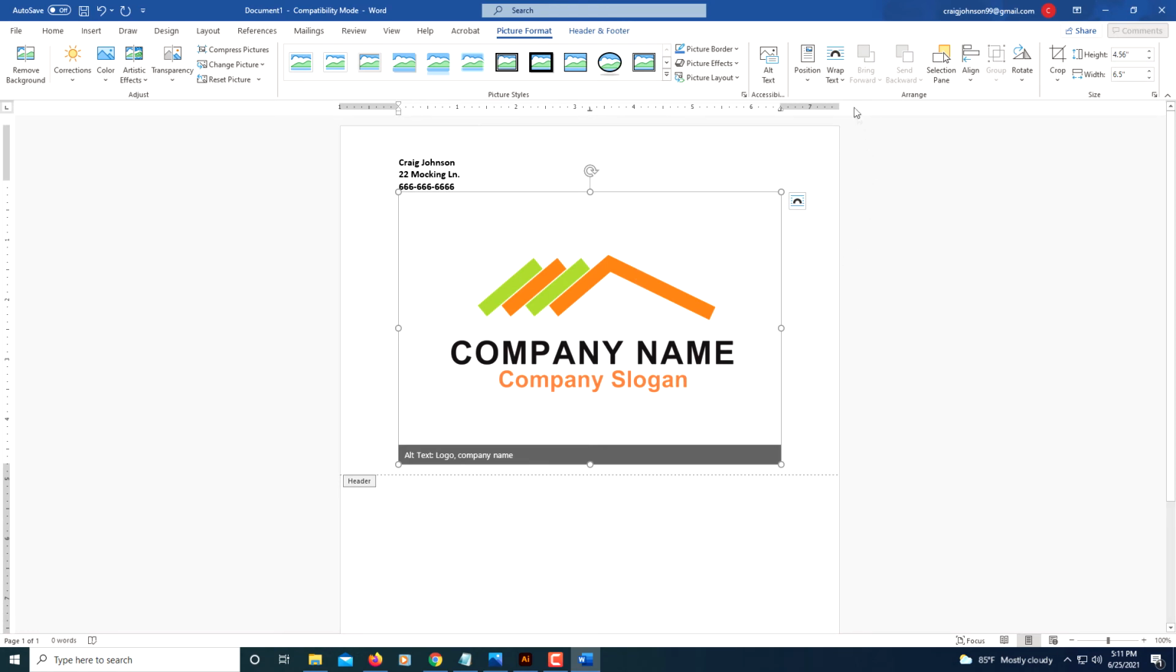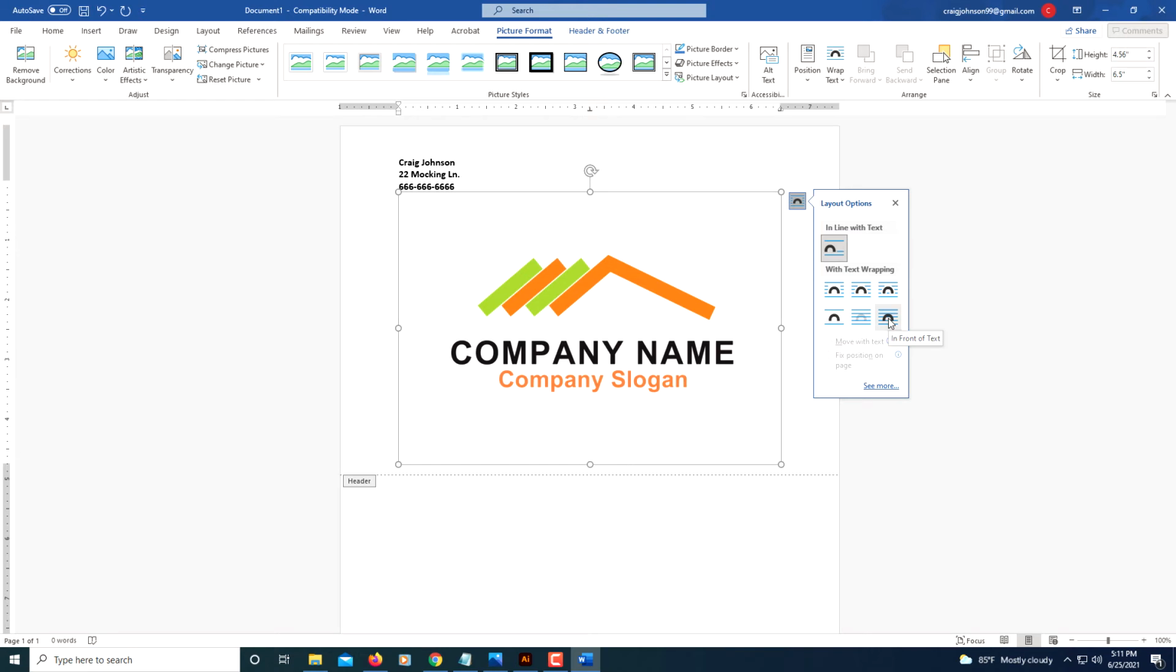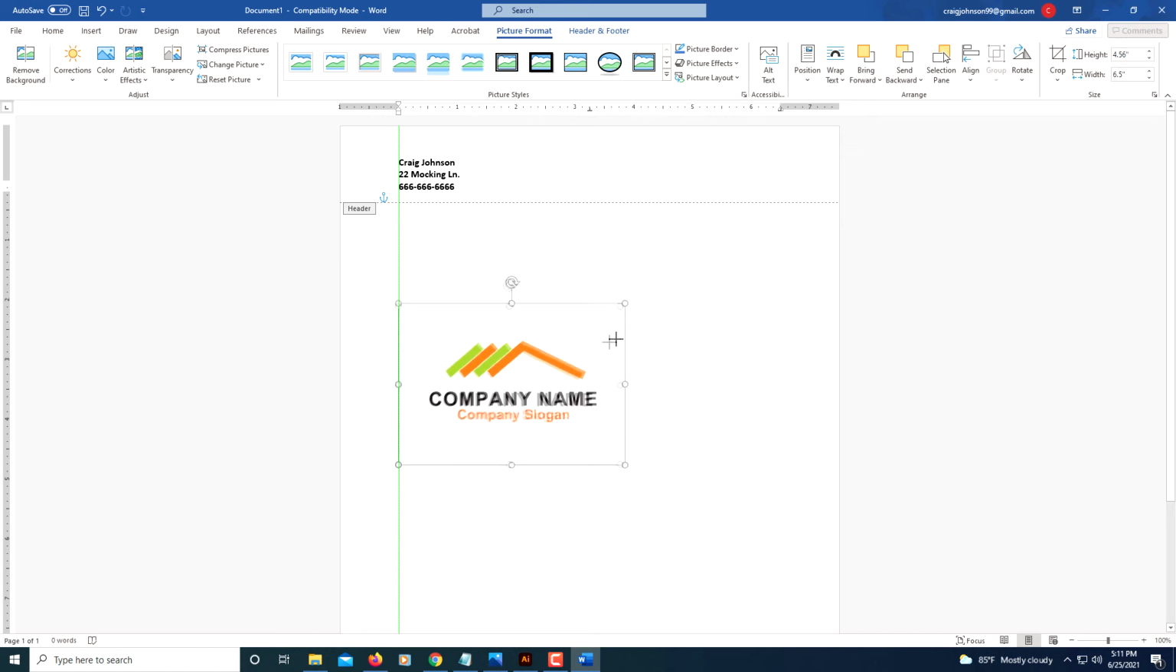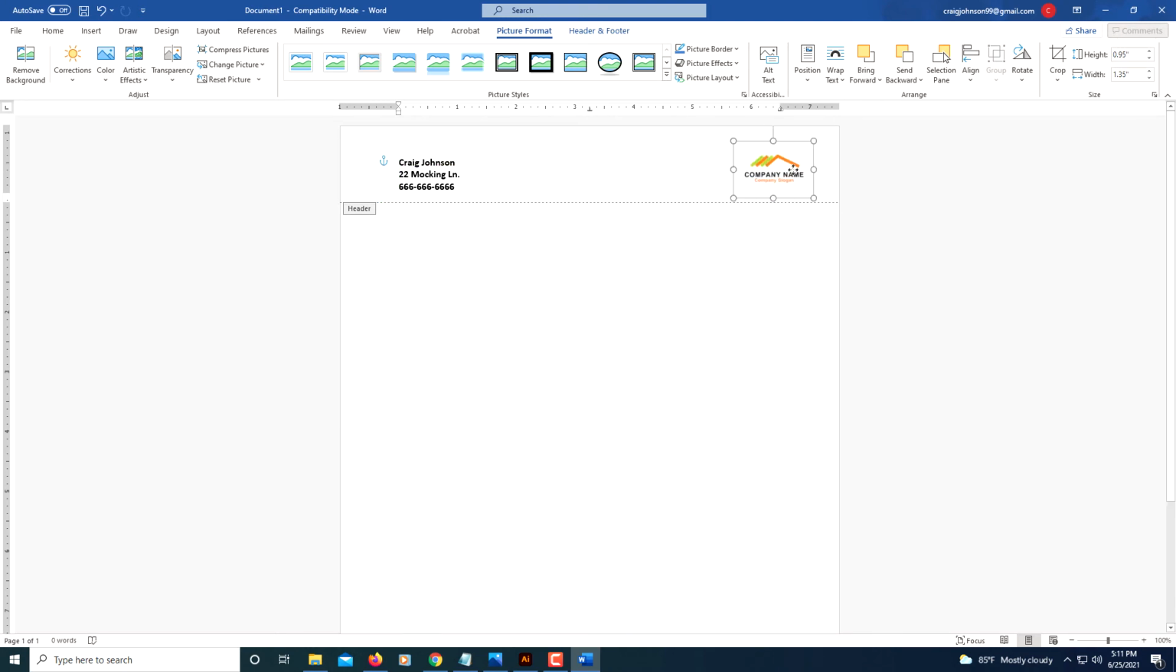Now you want to either click on Wrap Text here or the Layout option here. I'm going to select the Layout option, and I'm going to select In Front of Text. I'm going to downsize. I'm going to pull in from the corner here. I'm going to downsize my image, and I'm going to move it right about here.